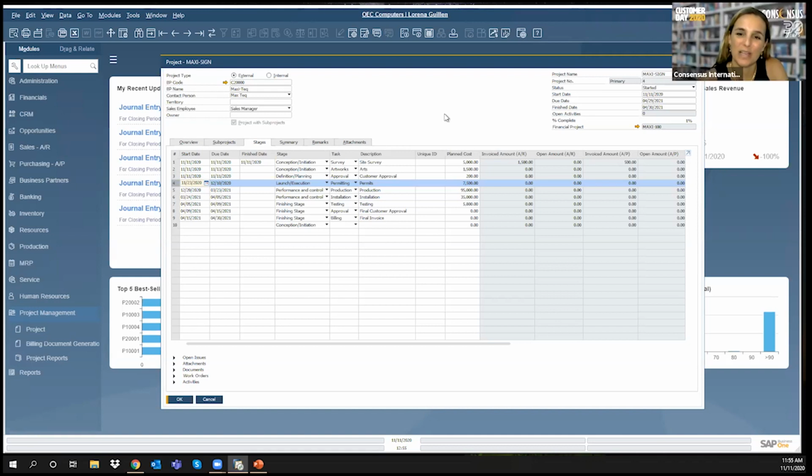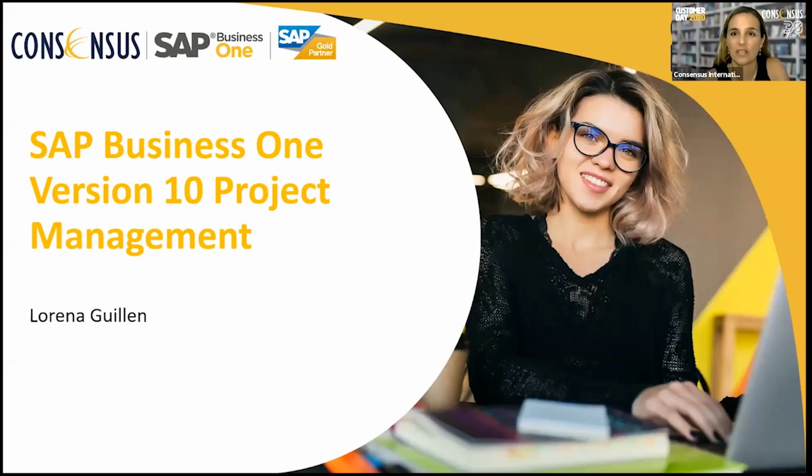Fantastic. Thank you so much, Lorena, for your presentation. Most of you probably know Lorena from having worked with her before. She's one of our senior functional consultants, and she's based in Texas, as you can see from the map that she's showing on her profile. That was a wonderful presentation, Lorena. Thank you very much for your enthusiasm always.